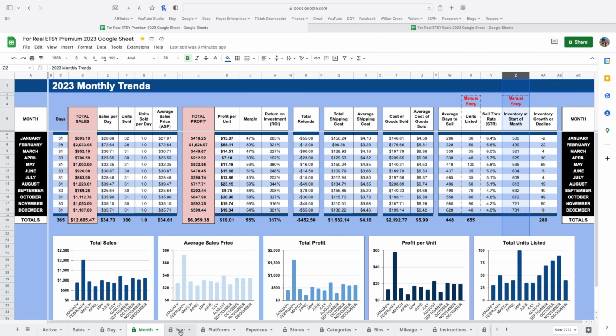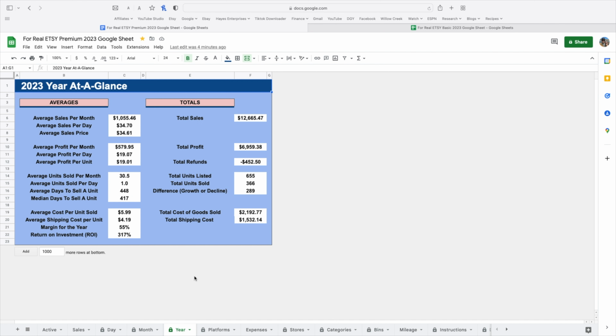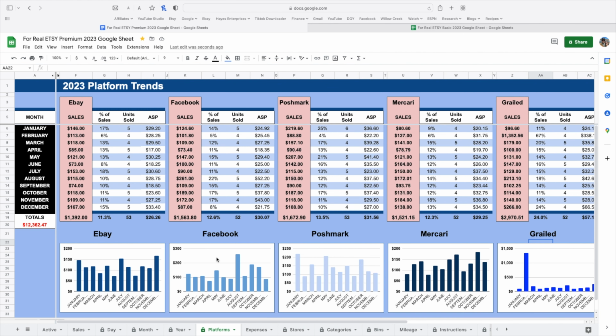Next, we'll move on to the yearly tab. And again, this is just what it sounds like. At the end of the year, you can see the totals and the averages for your business completely across all platforms. And I'm really excited about this next tab where you can see how each specific platform is doing.